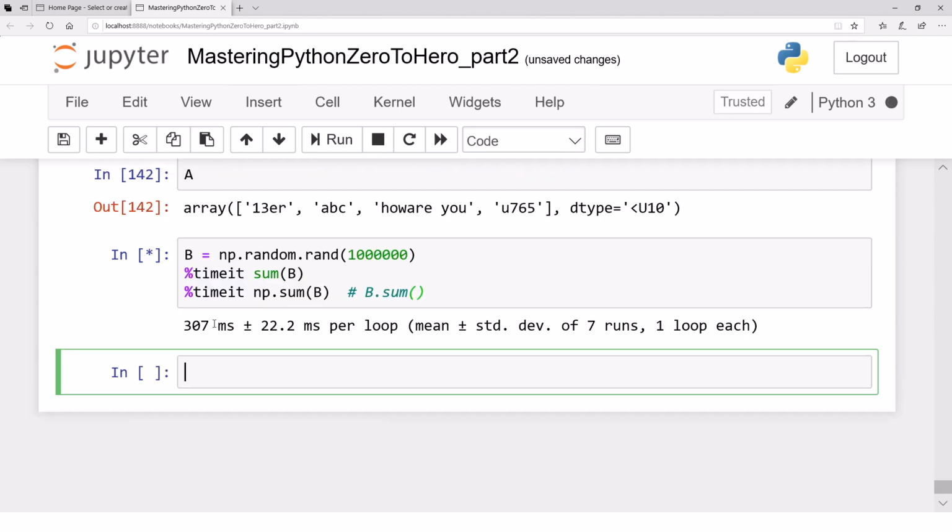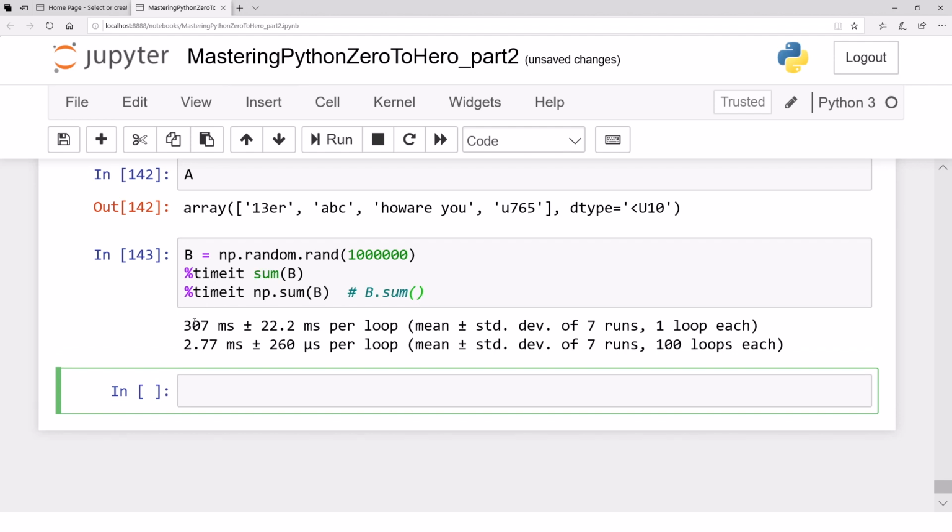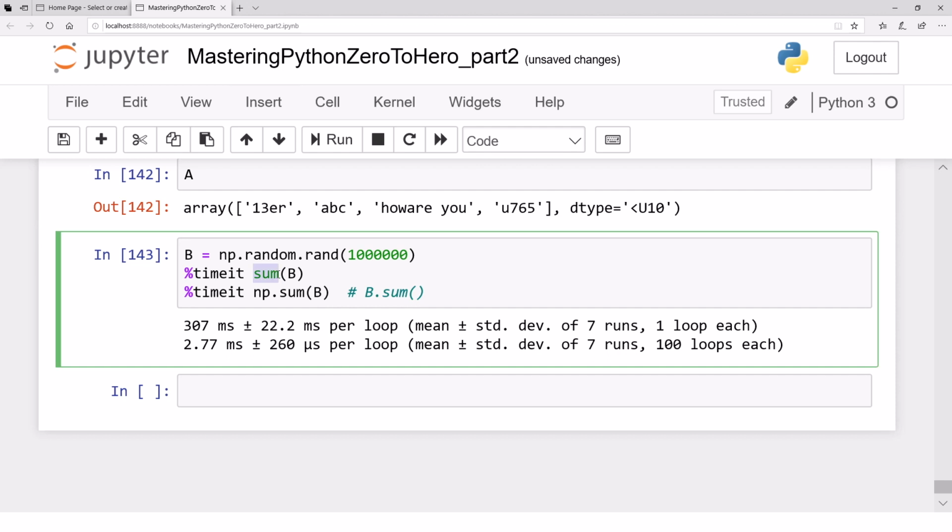The sum function takes 307 milliseconds. That is not a universal function in NumPy. That's a Python function, not written in NumPy, not vectorized code. It takes 307 milliseconds to take the sum of the elements of this array, over 7 runs, 7 loops. However, the universal function takes just around 2.7 milliseconds.